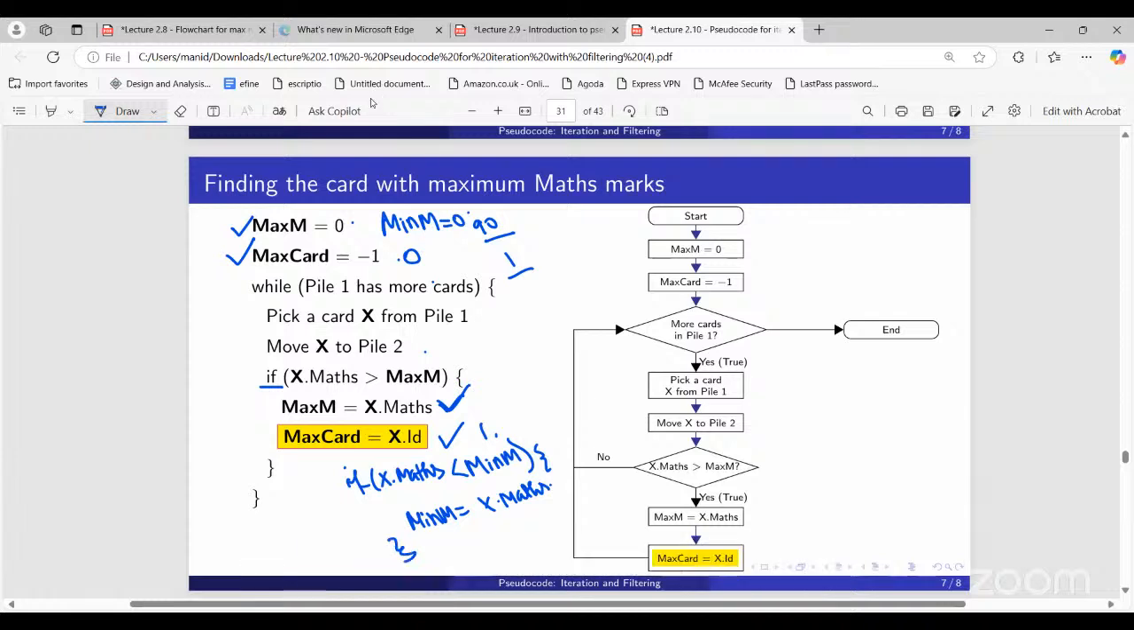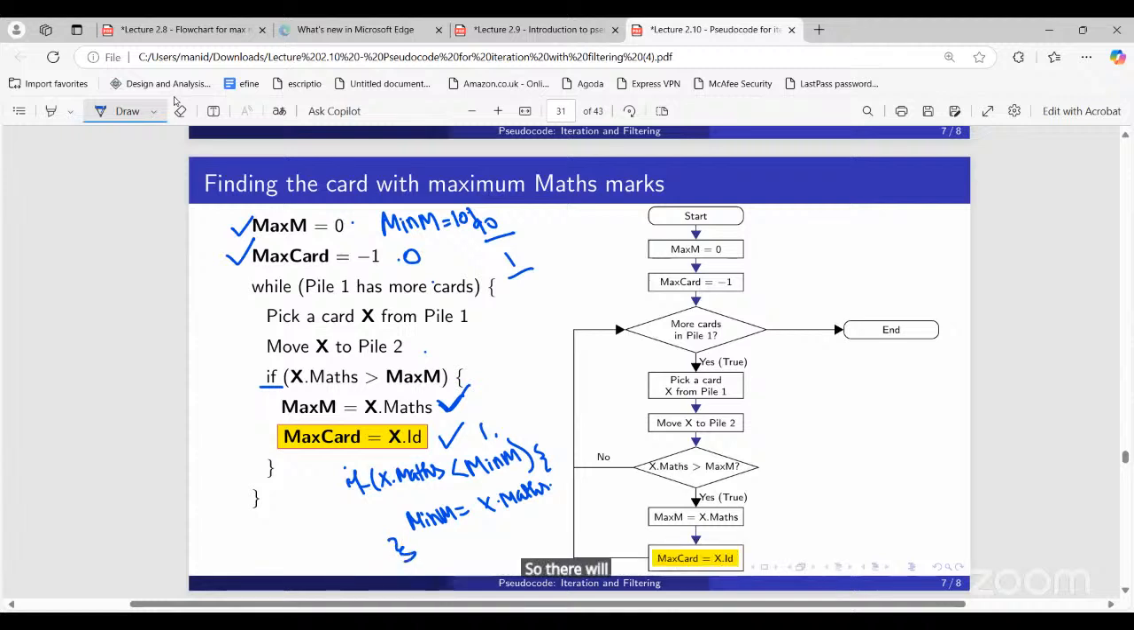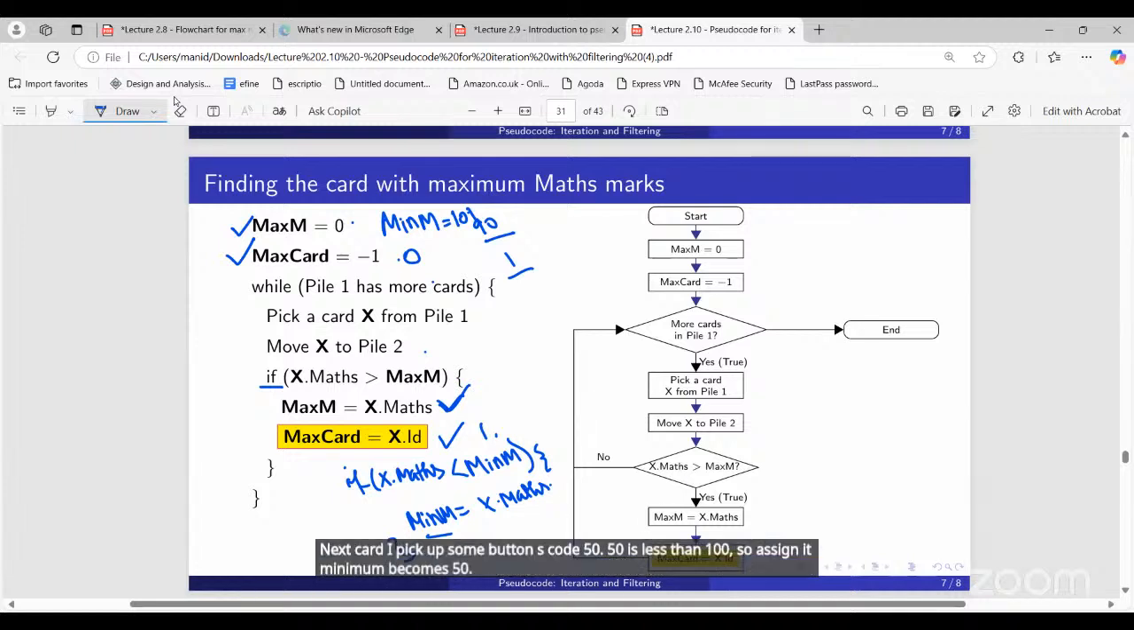So in such a case, if we want minimum, we will assign min m a value which is much larger, larger than the largest value that a person can score. That is 101 I can assign. So there will be some person whose card comes first. If that person has scored even 100, 100 is less than 101, so currently minimum is 100. Next card I pick up, some person has scored 50. So 50 is less than 100, so assign it. Minimum becomes 50. Like this, the initialization totally depends on the purpose of the variable.